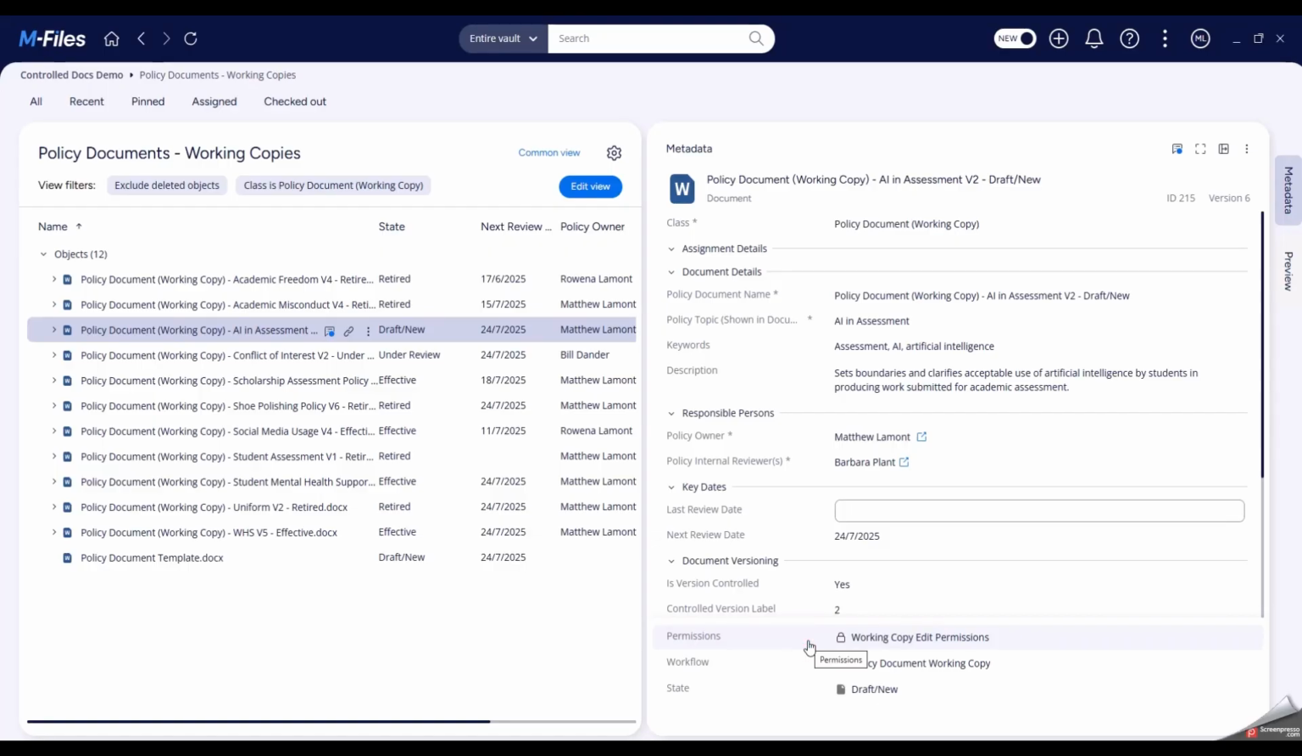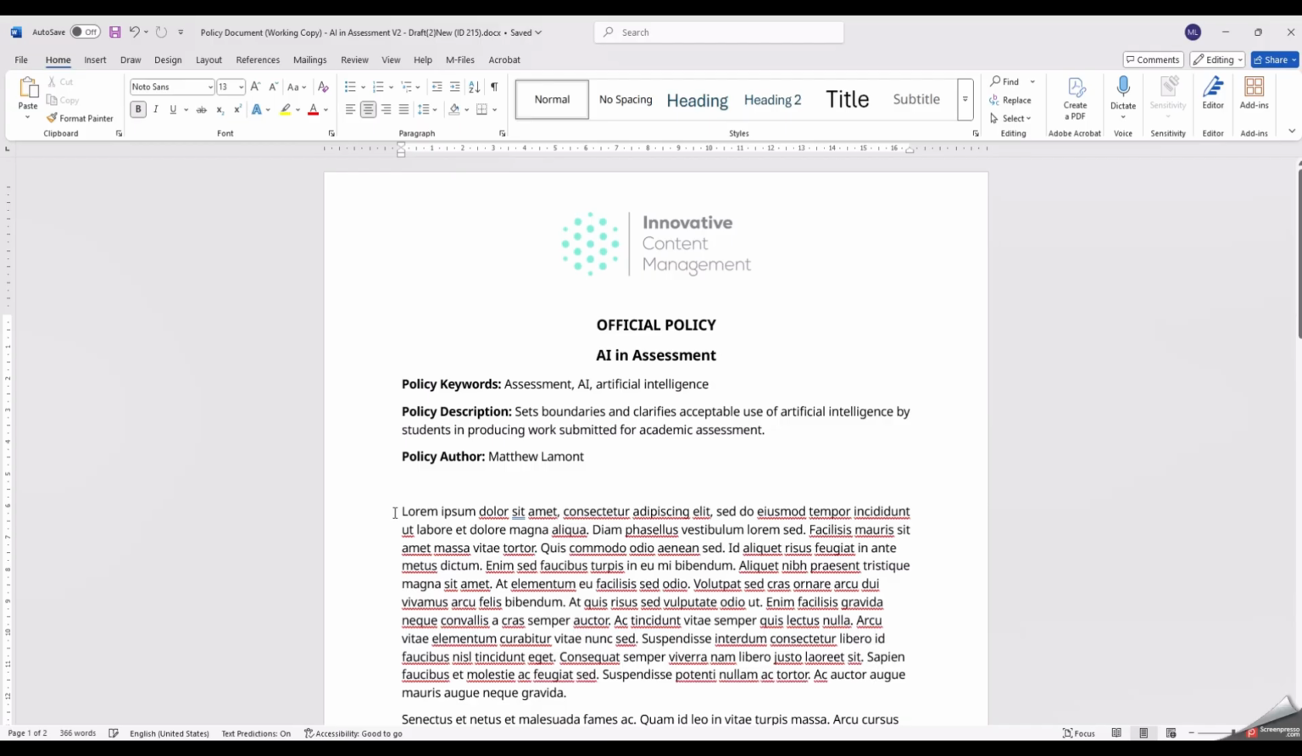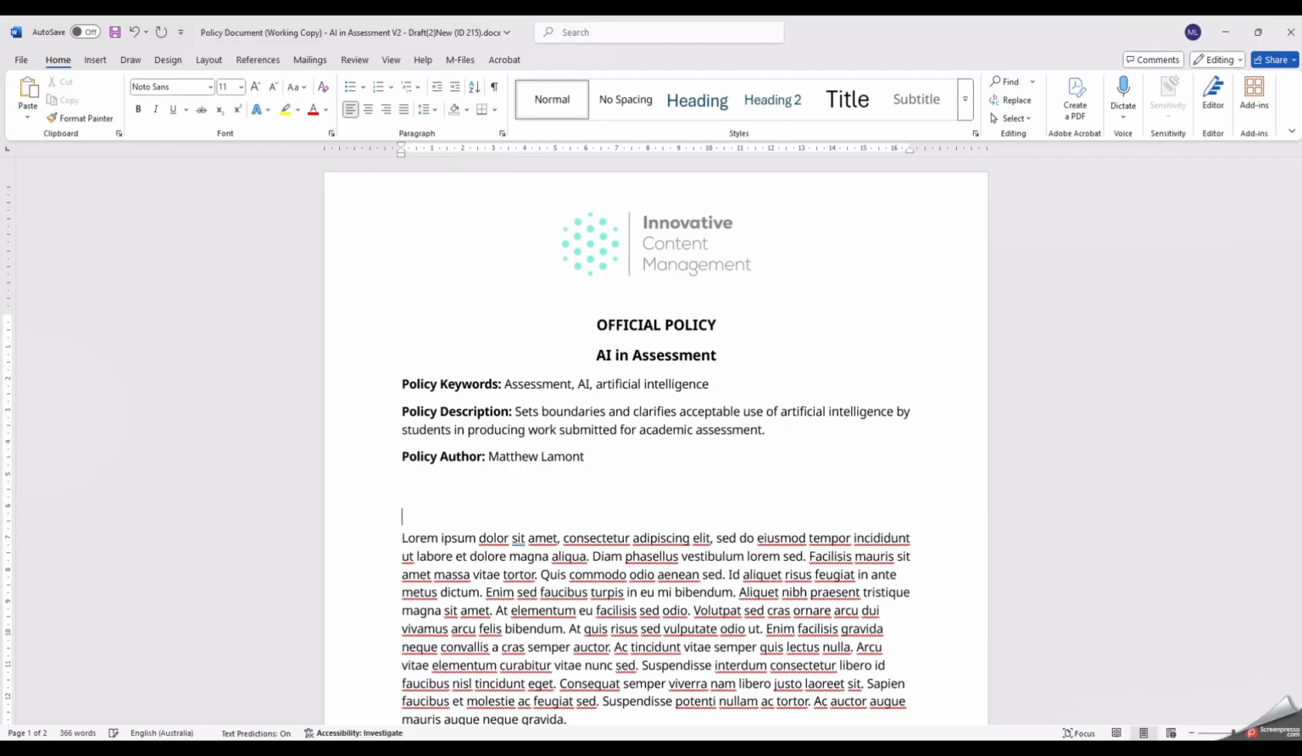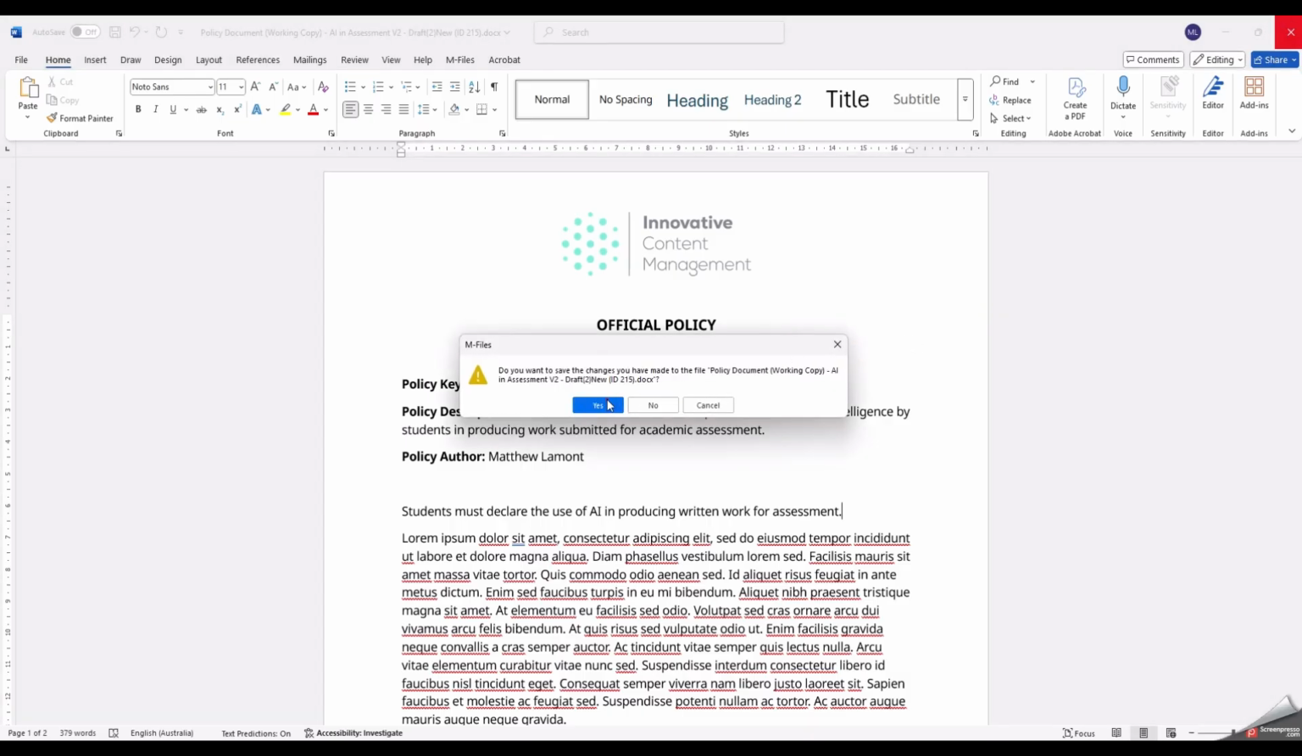Where appropriate, M-Files can also be configured to require an approved change request to be issued before a controlled document is unlocked for editing. The administrator can now check the document out and begin making edits. Once editing is complete, the document can then be resubmitted into the M-Files workflow for review and approval before publishing the updated copy.